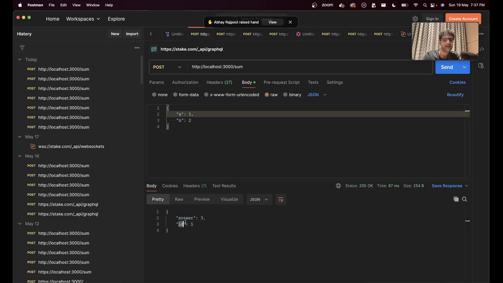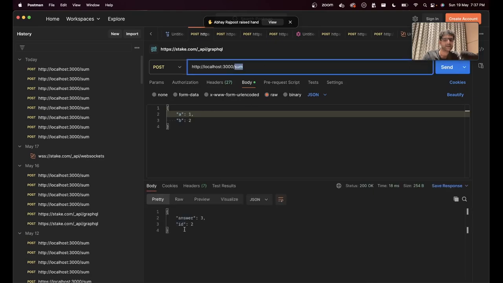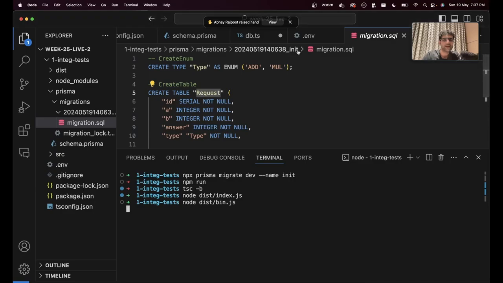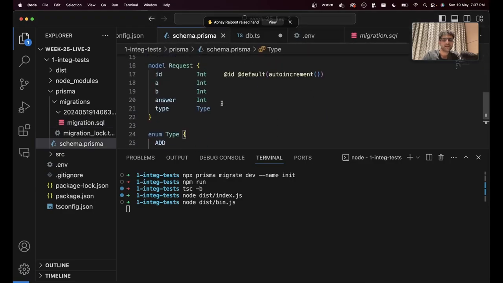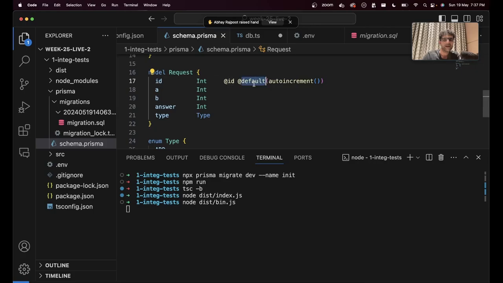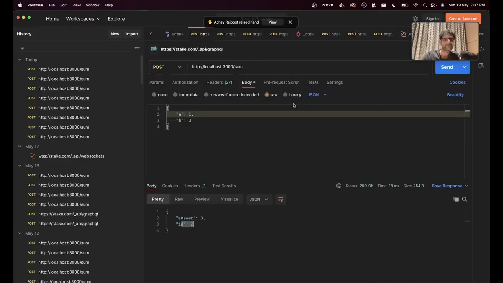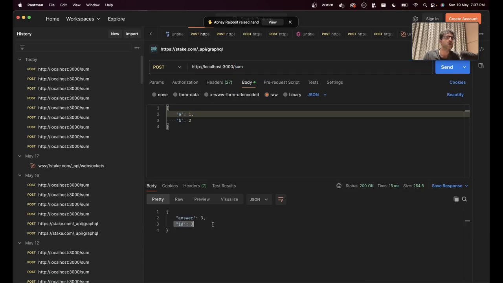Answer is 3. ID is 1. If I send it again, ID is 2. Seems like the database is doing its thing. It's auto incrementing the ID. What did I write in schema.prisma? I wrote ID by default will be autoincrement, which means 1, 2, 3, 4, 5 like that. That is exactly what is happening here. If I send another request, ID 3, so on and so forth. And hence it seems like our database is up. You can do other things to confirm. You can actually open your database and see the data is there, but we can almost tell the data works.